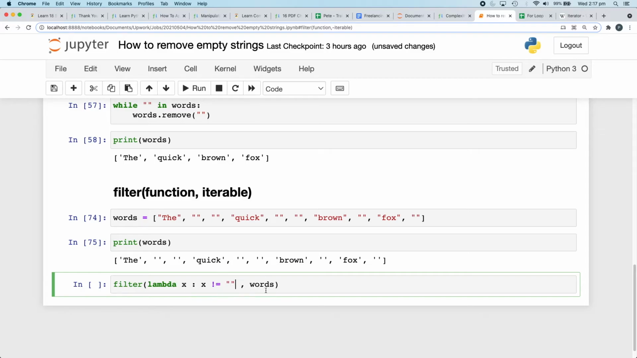Again, we need to pass in our iterable, which is our words list. So we'll iterate through. I guess the X will represent that. As long as it's not empty, then we'll keep it. And then essentially all the empty strings will be filtered out. So let's print this to see what happens.